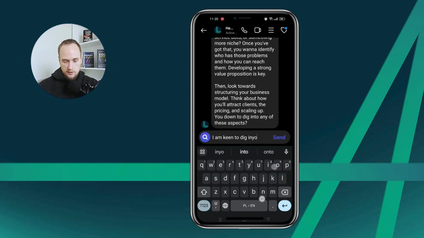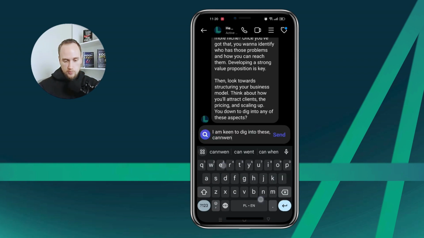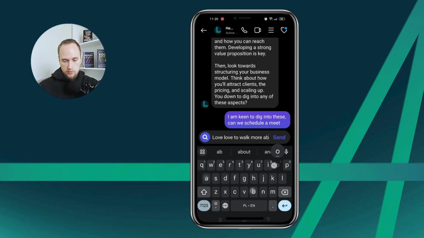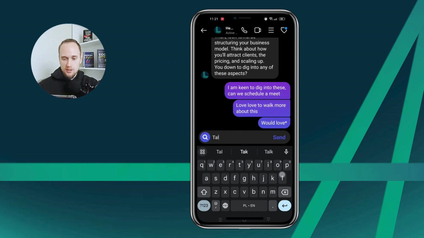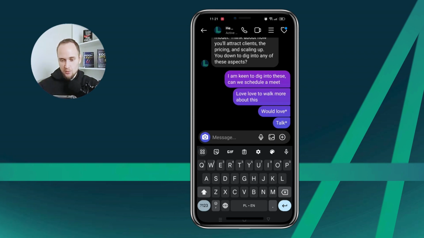I am keen to dig into these. Can we schedule a meet? Would love to talk more about this. Look, I screwed up a couple times here while typing, so I just said I'm keen to dig into these. Can we schedule a meet? Would love to talk more about this. And then I just replied, would love, and a talk.